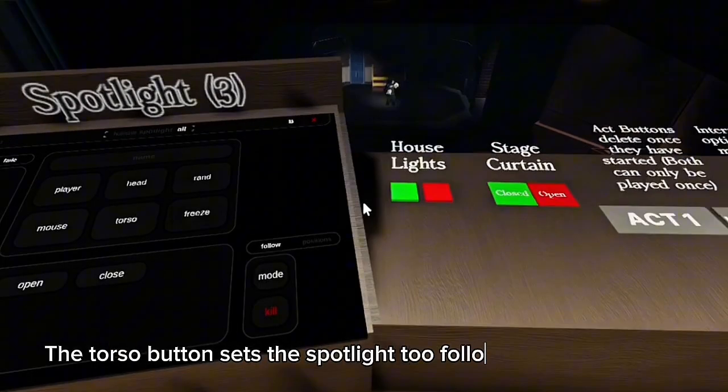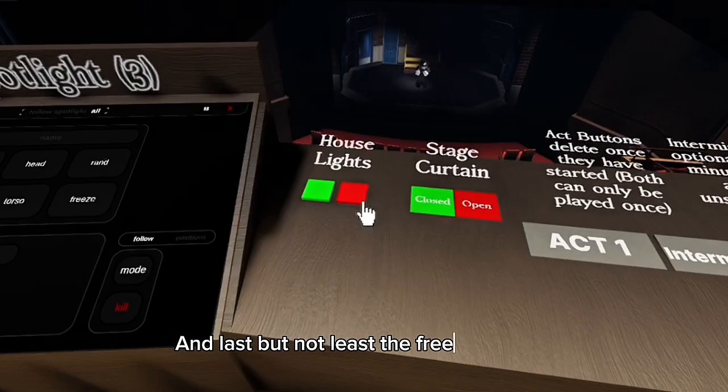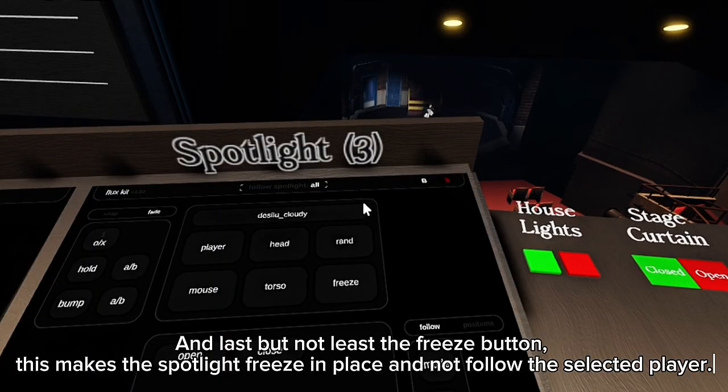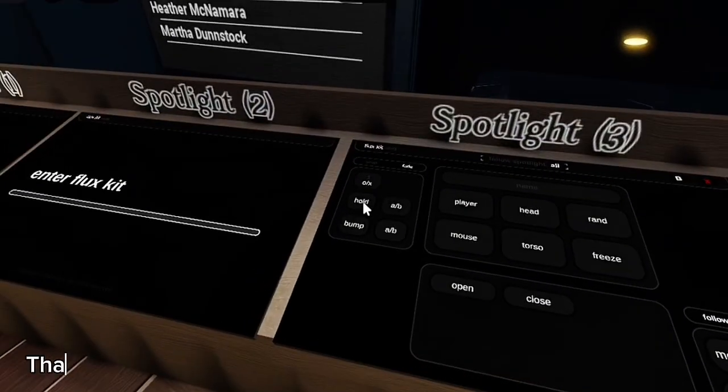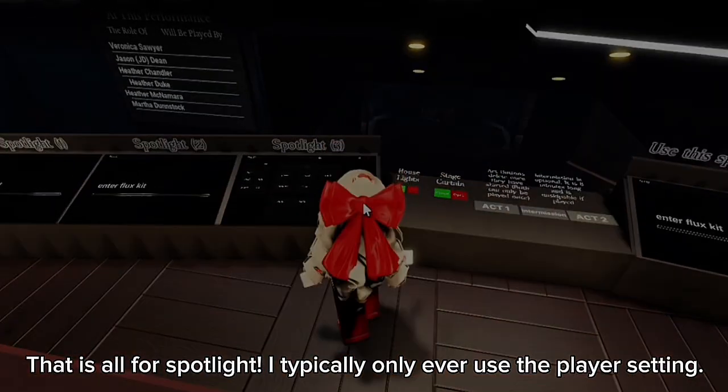The torso button sets the spotlight to follow the player's torso. And last but not least, the freeze button. This makes the spotlight freeze in place and not follow the selected player. That is all for spotlight. I typically only ever use the player setting.